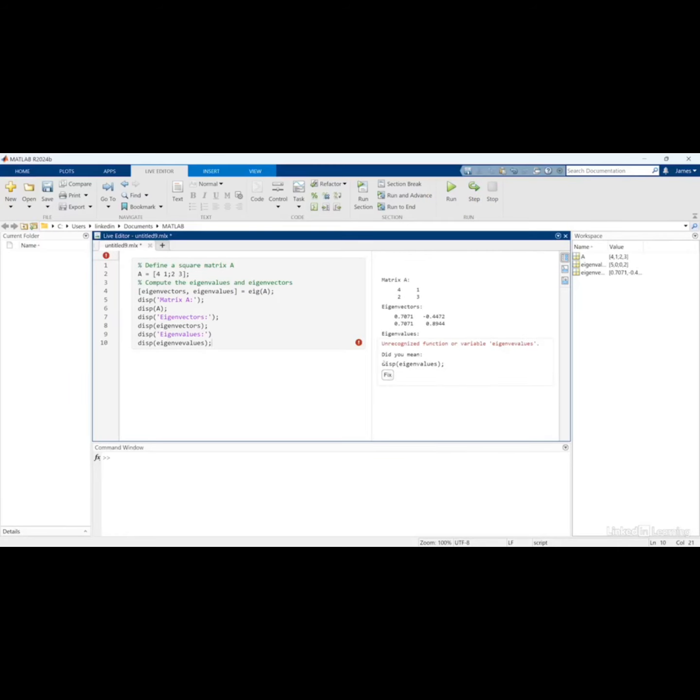As you can see here, I ran into an error that shows that I wrote this wrong. As you can see, it's eigenvalues, so I have a V and D extra here. So I'll fix it here and then run the program one more time. And so now we can see the eigenvectors values and the eigenvalues.